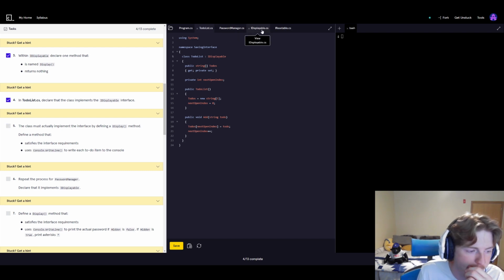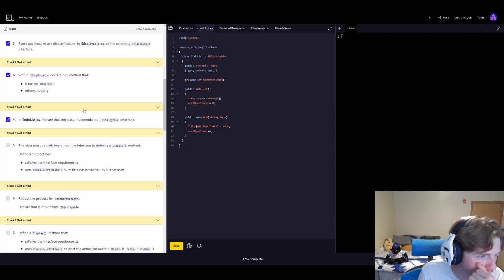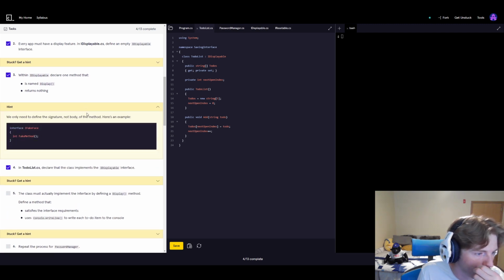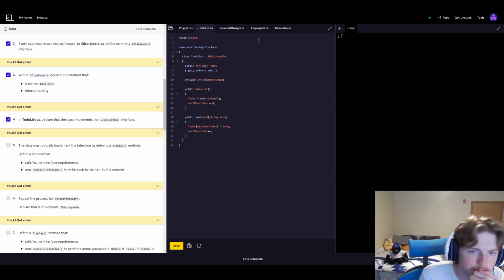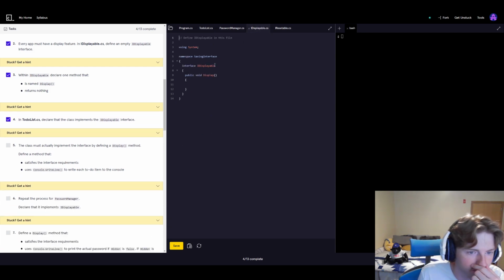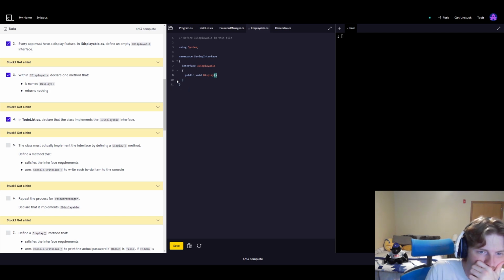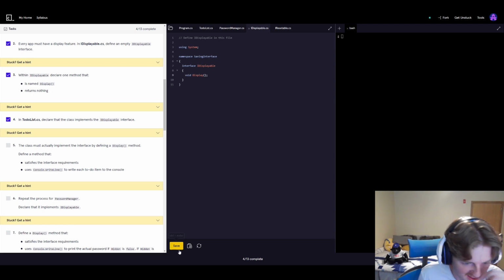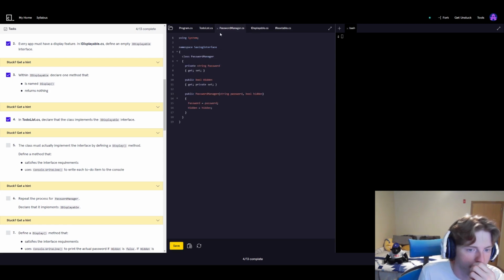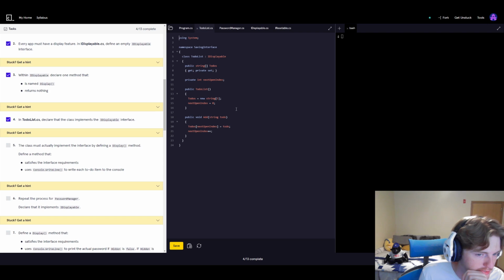So declare one method. We didn't actually want to open up here. We don't call it public within an interface. We would just call it void Display. So let's save that. Go back to ToDoList.